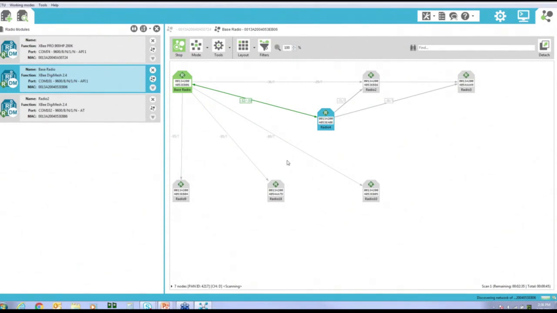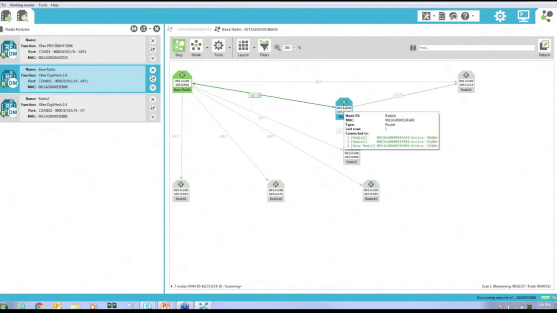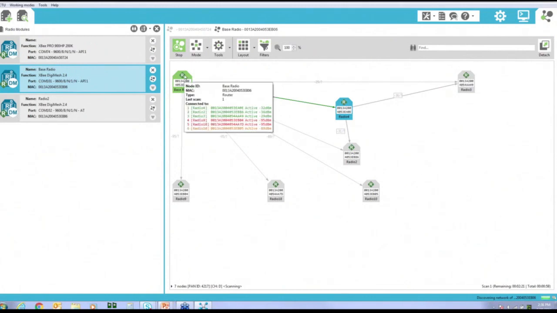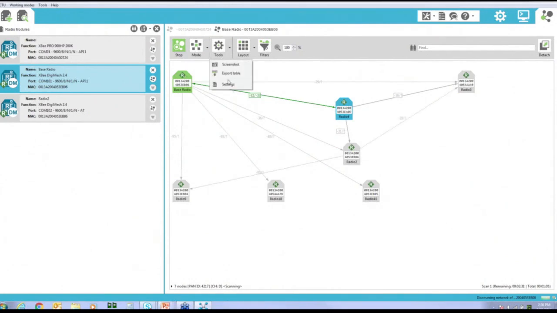You can also mouse over each radio and see a list of its neighbors as well as their signal strengths. And this all can also be exported using our export option here. I can export the table, and I can also show this in a table mode. So if I come here and select table, it will show me my devices as well as all their connections and associated signal strength.